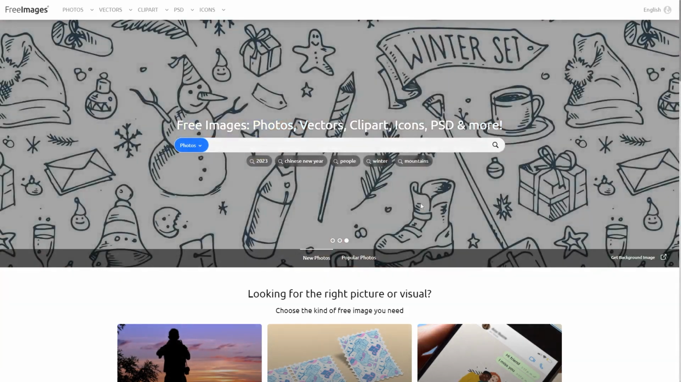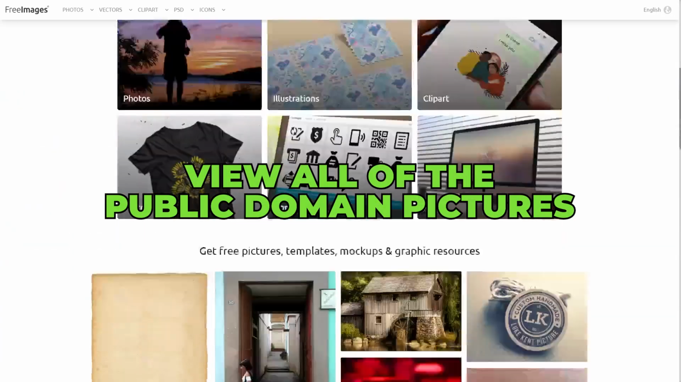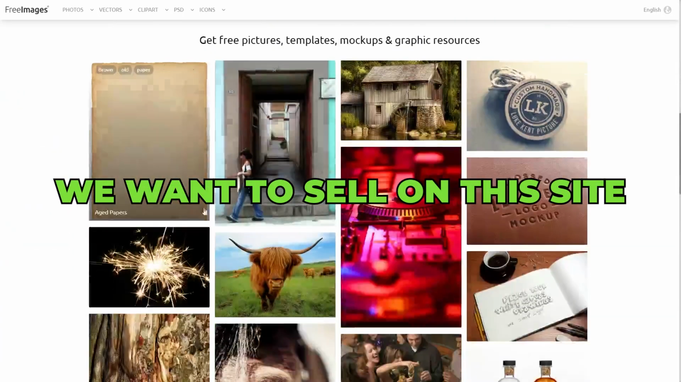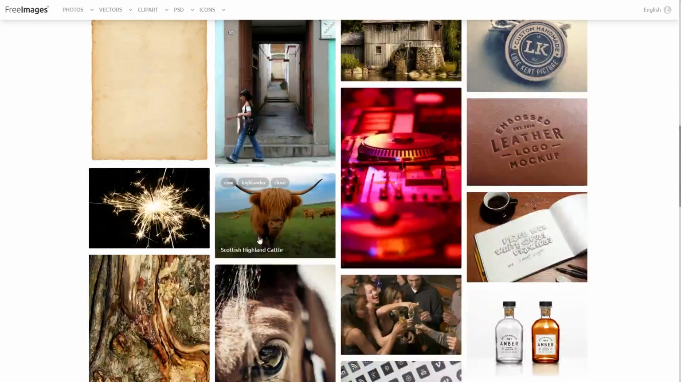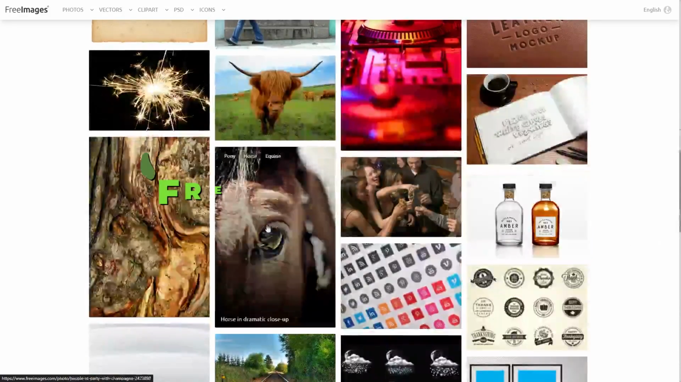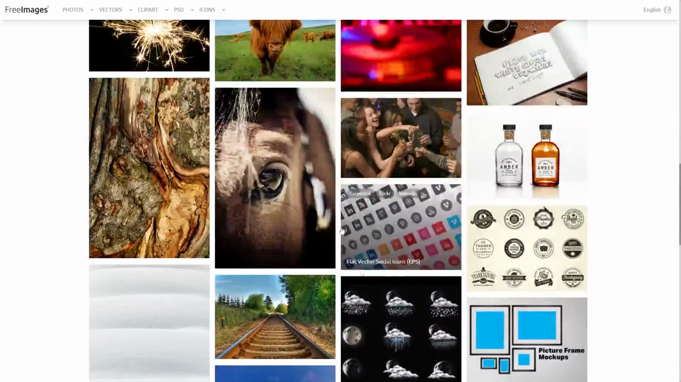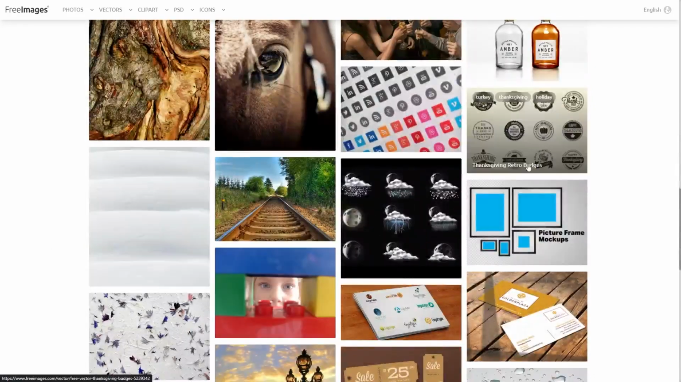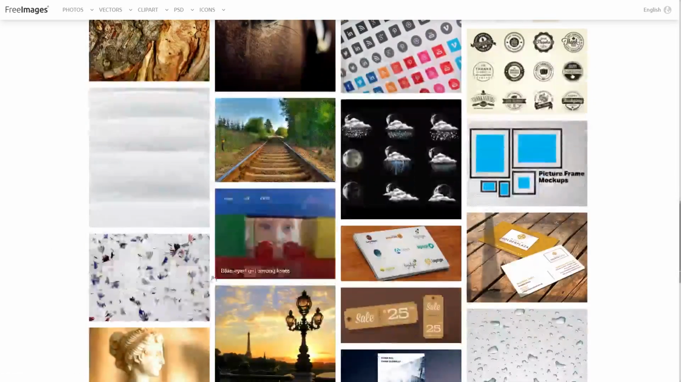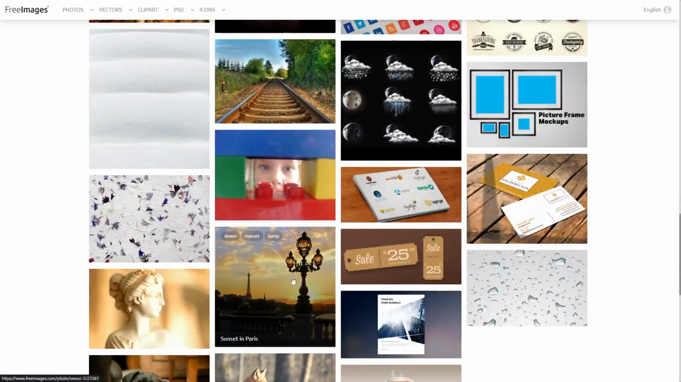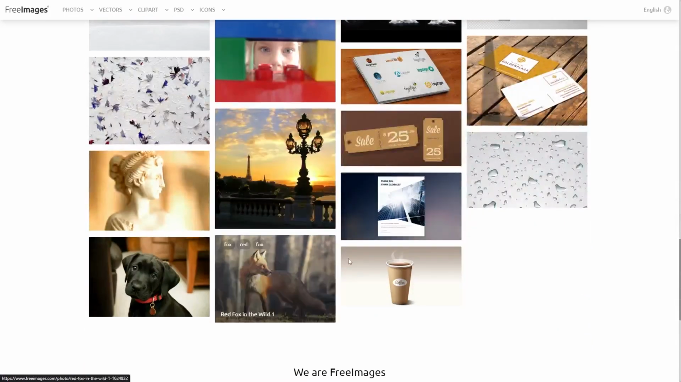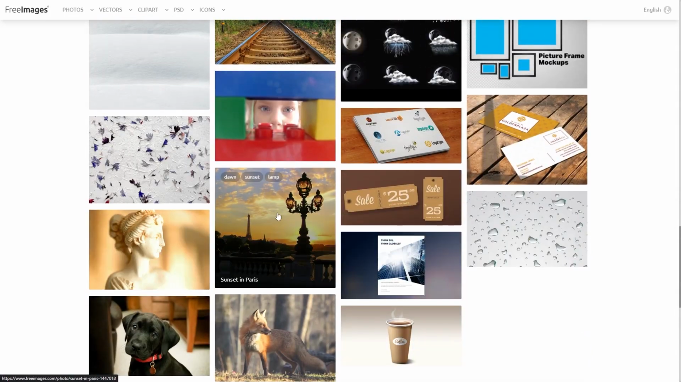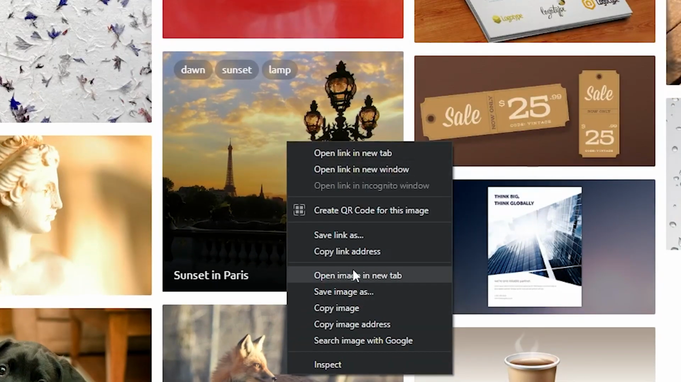Visit freeimages.com once more and scroll down to view all the public domain pictures we want to sell on this site. These data illustrate that because these photos are freely available, we can utilize them on an infinite number of sites without providing credit to the source or even registering on their website. If you want to use these photographs to generate money using this example, right-click on them and then open a number of them in your web browser using new tabs.